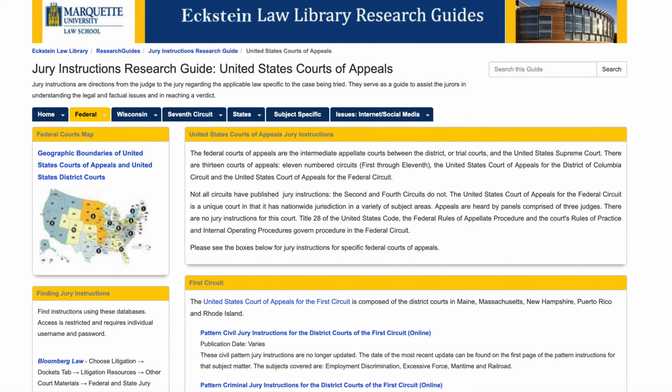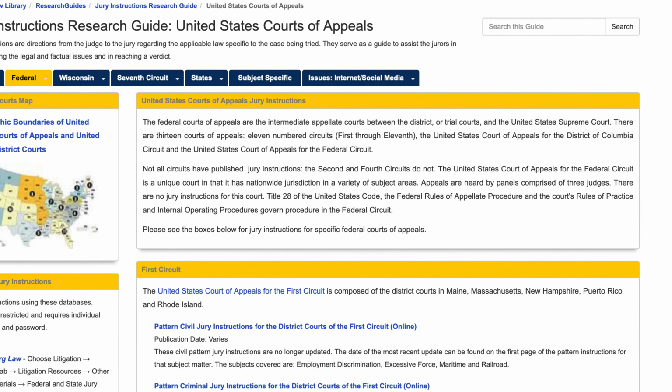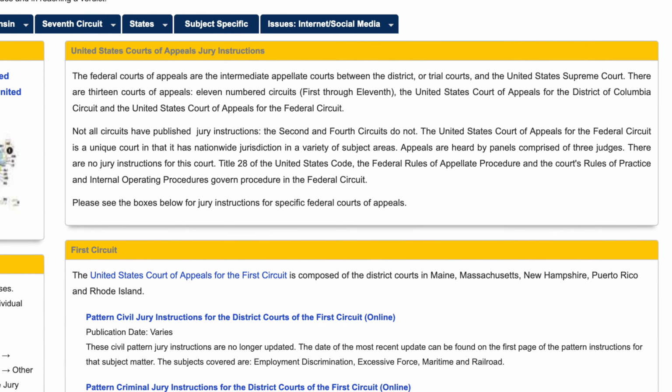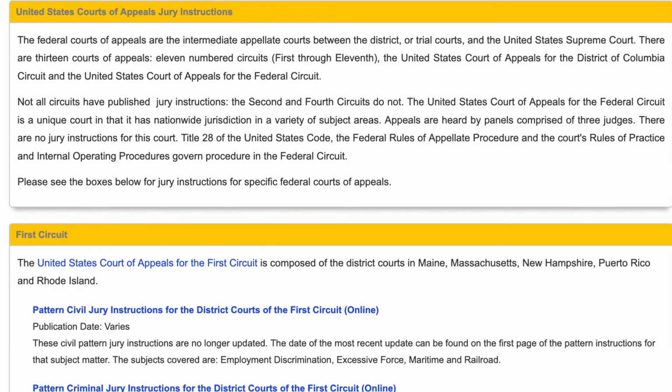Of course, the sample instructions that are going to matter most to you are the ones for your circuit. And in the description, I've linked to an index of all the sample instructions that are currently available, so you can easily find yours. Now, like I said, these instructions apply to all civil cases.